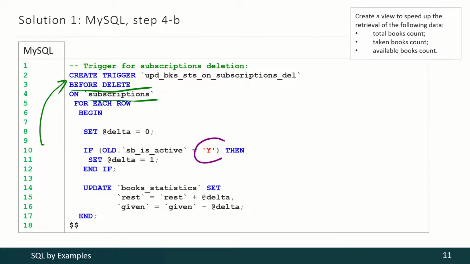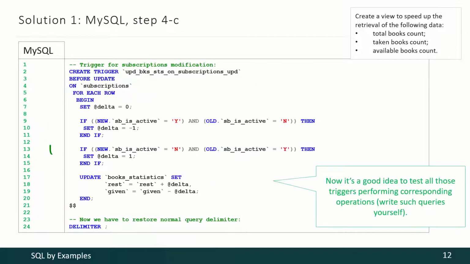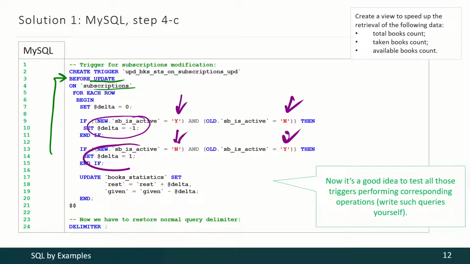If a deleted subscription was active, we have to increase the number of books available in the library and decrease the number of books given to subscribers. And the final trigger here should react to subscriptions update. We have to find out if a subscription has changed its state from active to inactive or from inactive to active. Based on this information, we set our delta as -1 or as +1. As the total books count does not depend on subscriptions update, we have to recalculate only these two values.